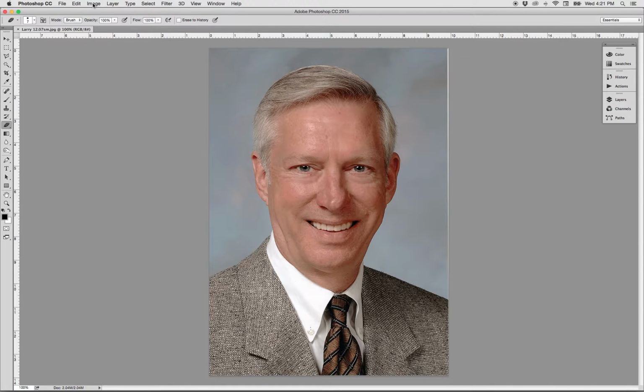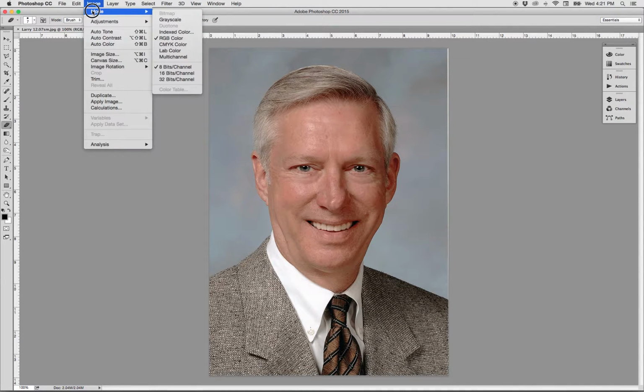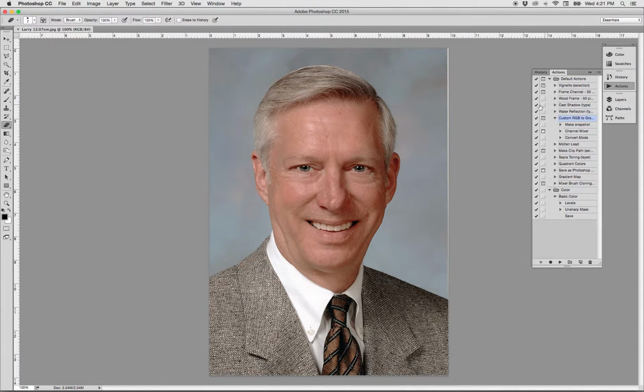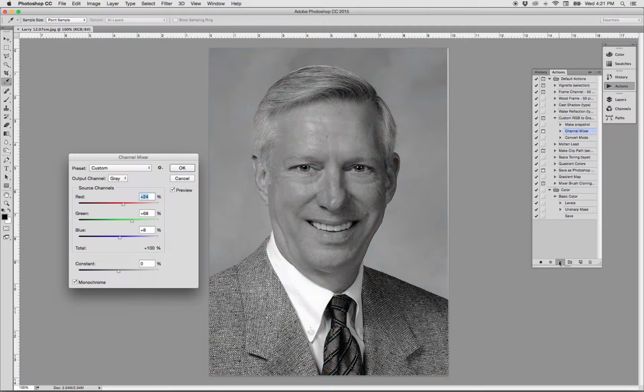Now it's an RGB file right now. I look into Modes and I can see that it is in fact an RGB file. And in order to convert it to a bitmap, you've got to first convert it to a grayscale. So I'm going to actually do that through Actions. I'm going to open up Actions, and there's a default action already created in your Actions palette called Custom RGB to Grayscale. So I've selected that, and I'm going to just play this action.